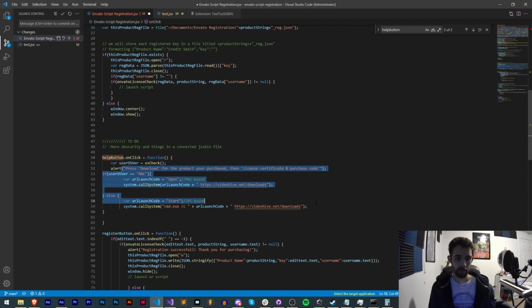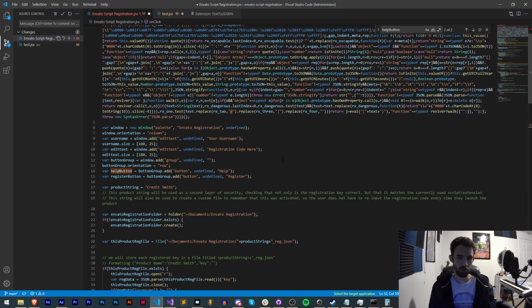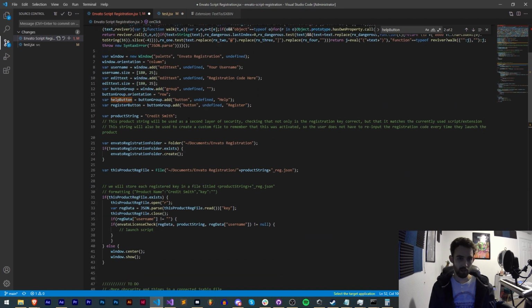Yeah. So this just opens their videohive.net/downloads, and it tells them please download for the product you purchased the license and certificate purchase code. So it tells them to get their purchase code so that they can put it in here. It requires their username and it requires their registration code. Those are the two basic pieces of information we want to check for.